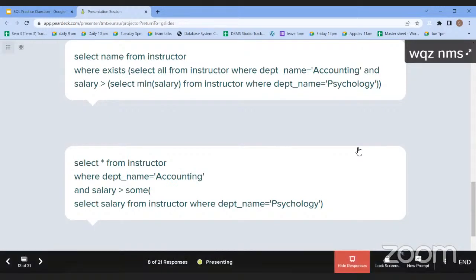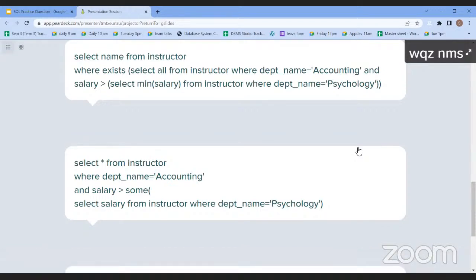When is the min function not mandatory? Which function? Minimum salary, selecting minimum salary for the instructor in the psychology department. Minimum is not required because we are using some and any, right? So it will compare with all of that list, right? If any one of the instructors has a higher salary than any one of that particular list, it will give us the output. Yeah, I got it. Okay.